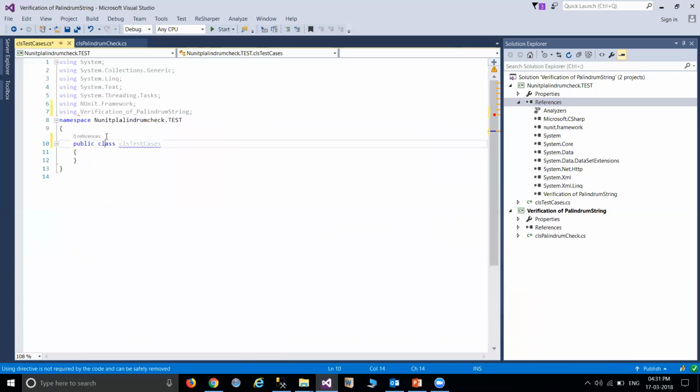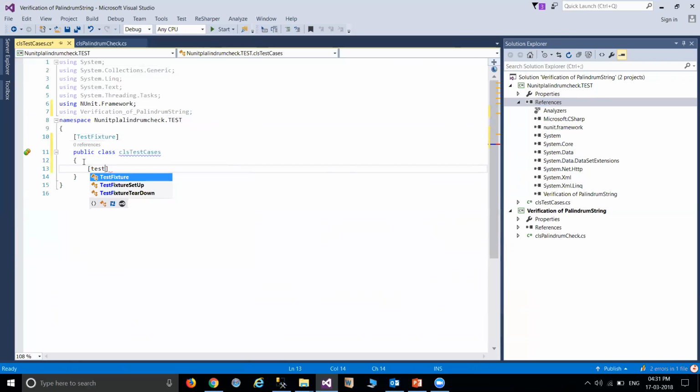Once it is done, in the class you have to specify where my unit testing starts. To represent that, you need to use TestFixture, which is the header part. You need to specify it on the class, and also before writing a test case you need to specify Test, so that the NUnit framework will recognize the test cases written from this area.